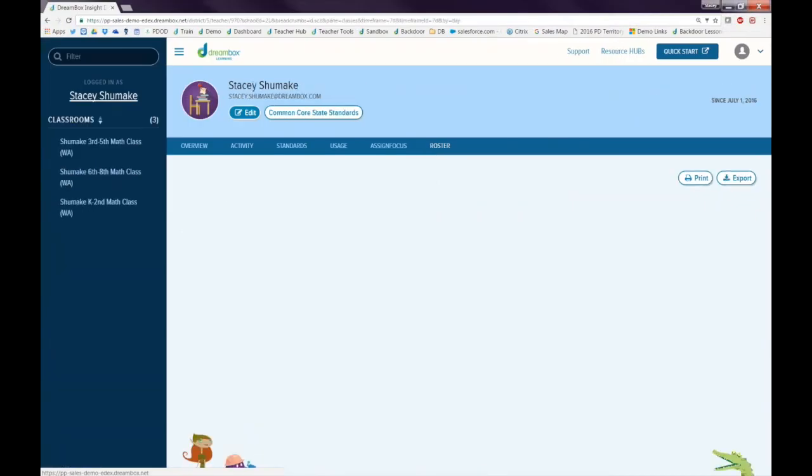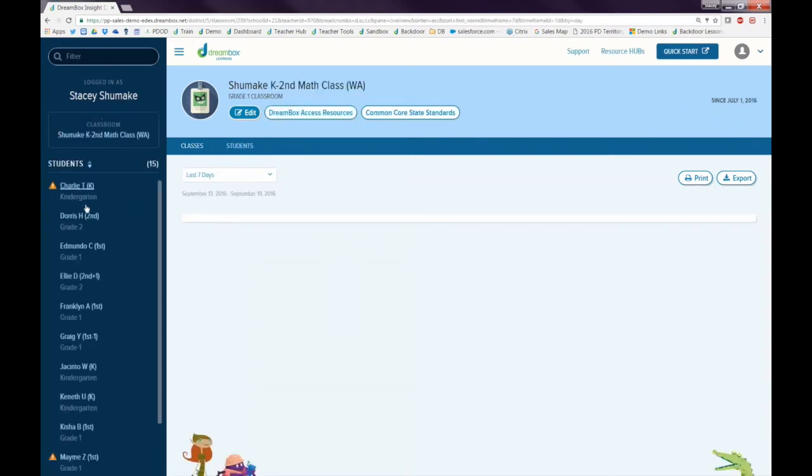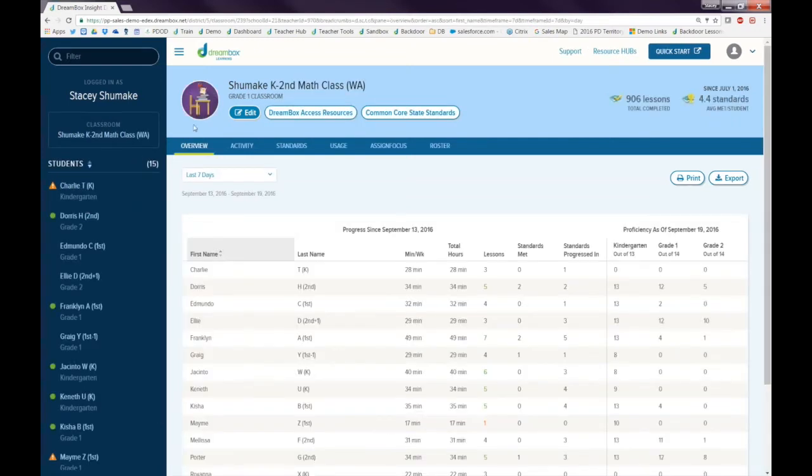So when you first log into your Dreambox account, you're going to see this little icon here. To get into the classroom level, I'm going to click on the classroom name in my drawer, and then I'll see that little purple icon appear. Okay, I hope that helps.